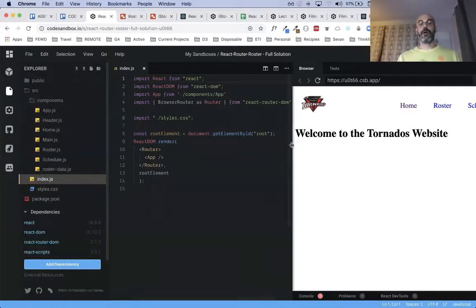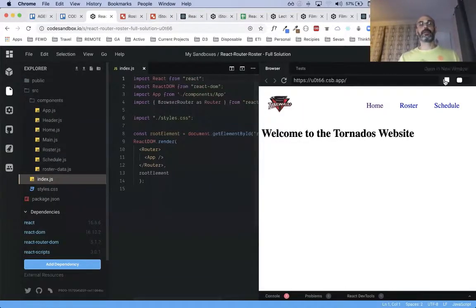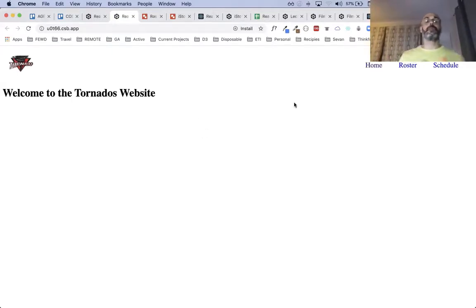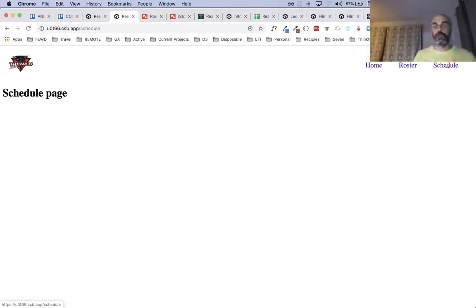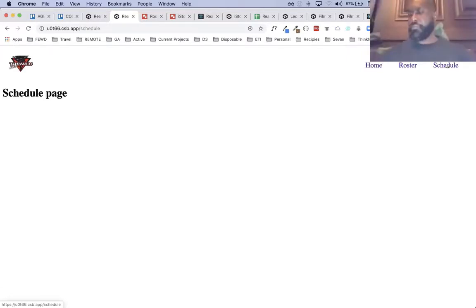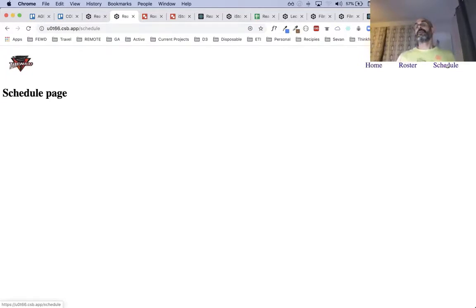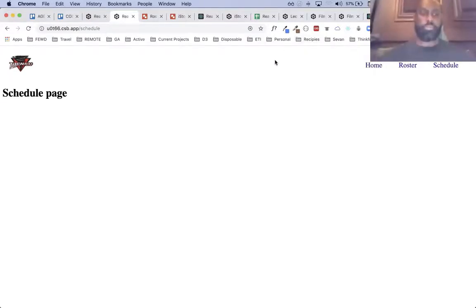So let's go over what we did last class. I'll open this up. Here we have a navigation, right? Here's our nav with home, roster, and schedule. So these particular links take us to what seem like different pages, right? They take us to different pages. However, we're not really going to another page, right? It's not as though the browser refreshed. All that happened was the content changed, but the nav remained consistent on the page, okay?